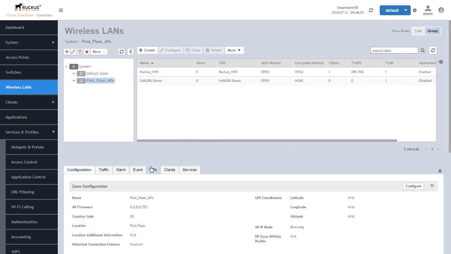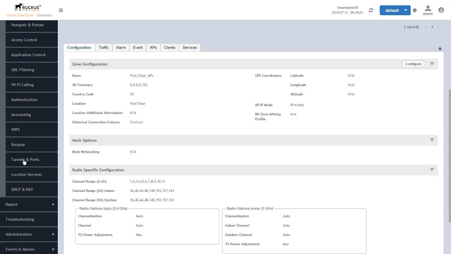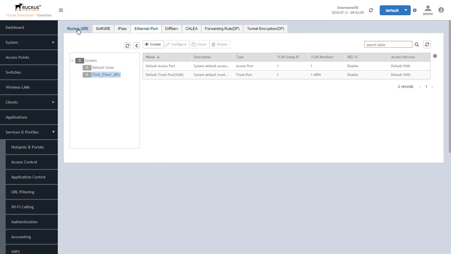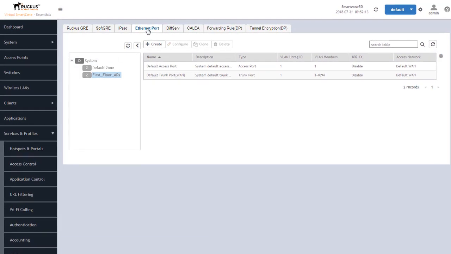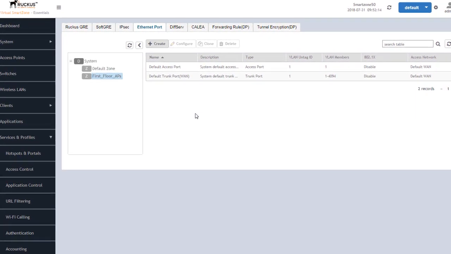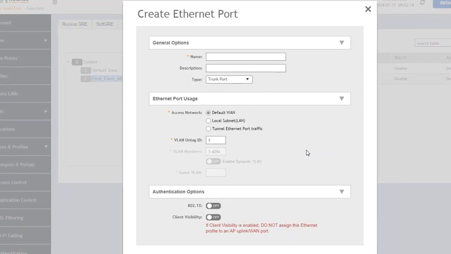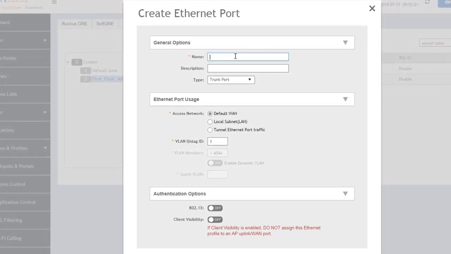An additional option that you have is that you can apply these soft GRE tunnels that you've configured to the physical port of the AP as well. The way we do that is we go back to the Tunnels tab, and then we go to the Ethernet port tab, and then we create a new Ethernet port, allowing us to associate that with the new soft GRE tunnels we've created.